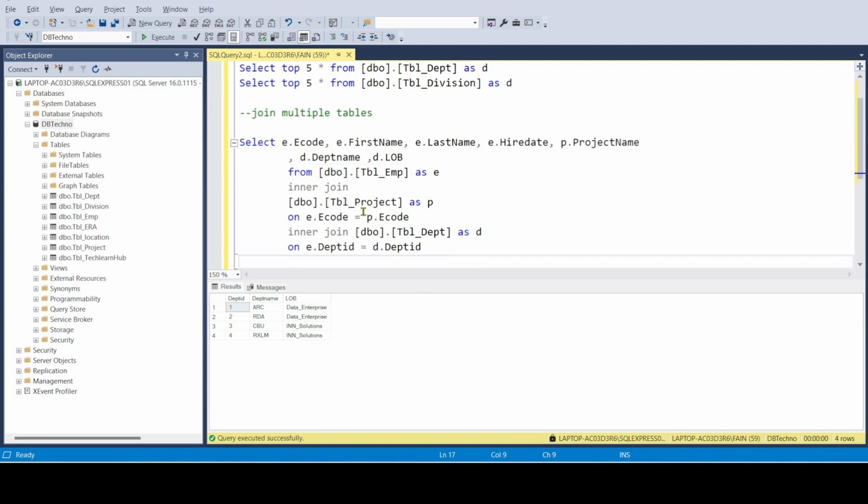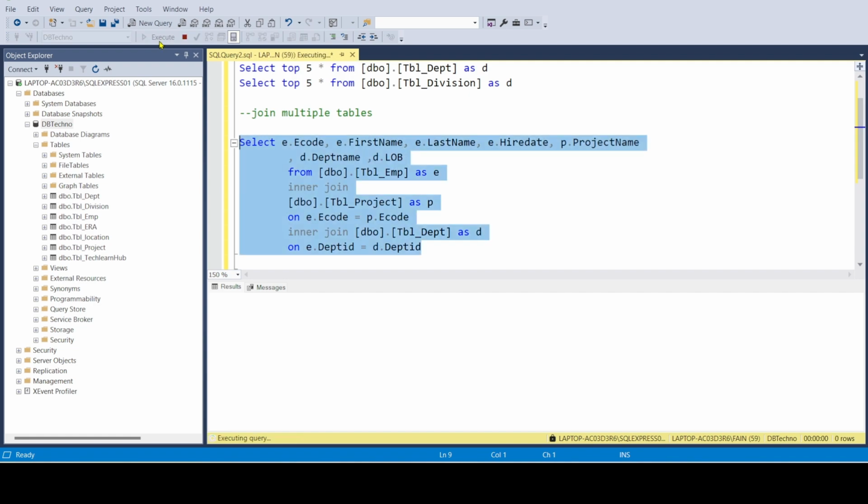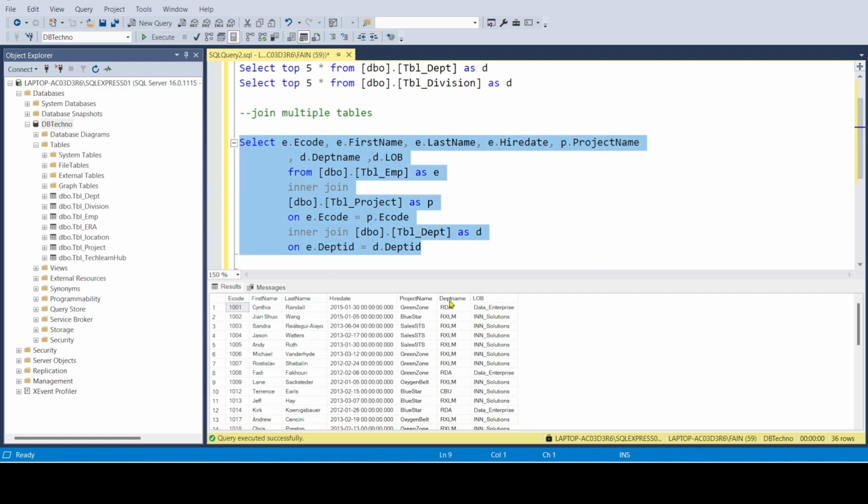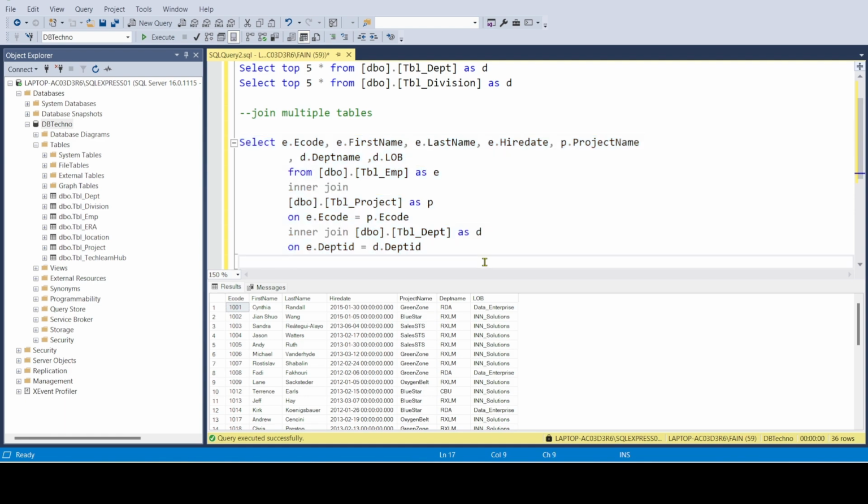So this way we have joined three tables. This table is joined with the project table on eCode, and the third table, department, is joined with table EMP on department ID. These four columns are coming from table EMP, project name is coming from the project table, and these two columns are coming from table department. Now we will select the statement and click on the execute button, and we can see that we have the rest of the two columns also in our dataset. So we have successfully added these two columns also using the inner join.